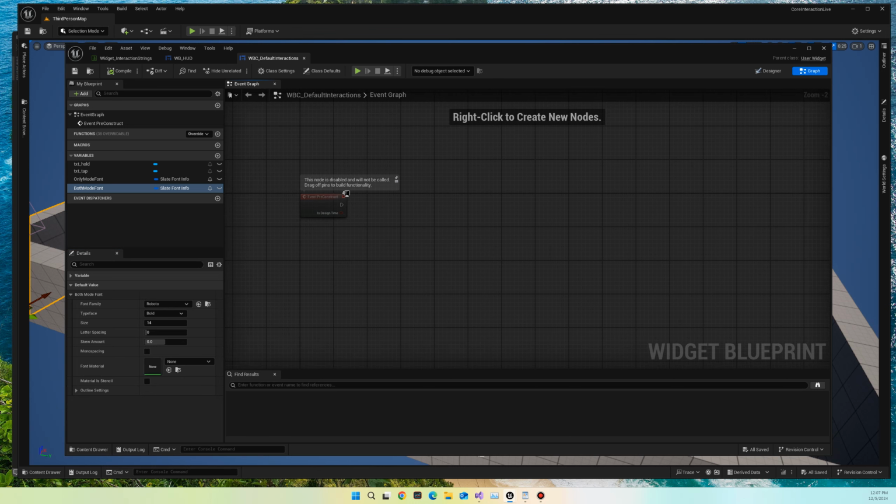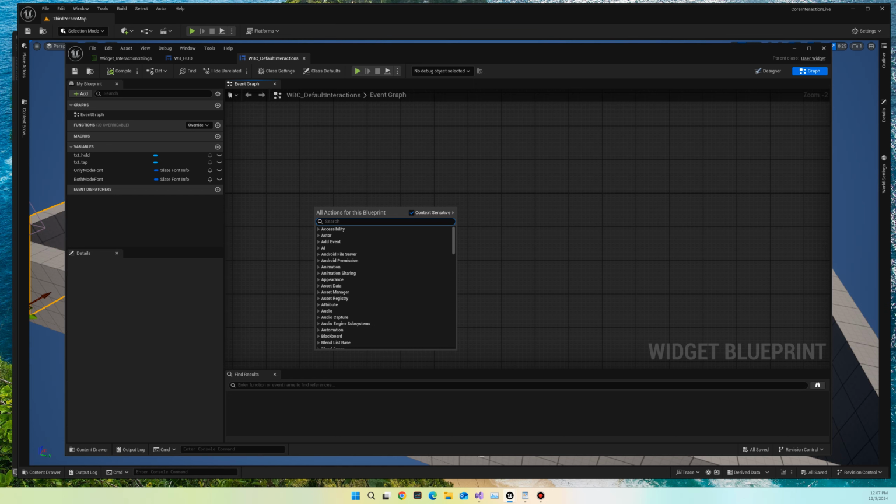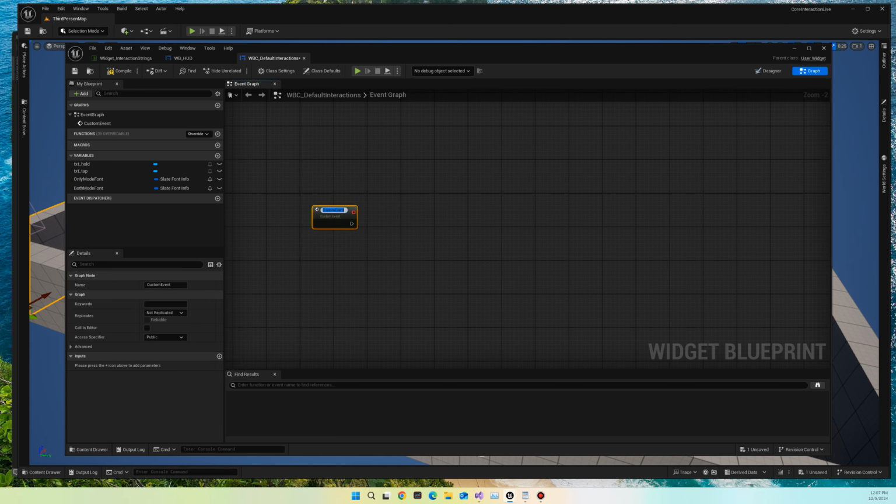Okay, so let's get this widget to start adding some functionality to our widget. Actually, we don't need the pre-construct either for this one, so I'm going to take those away. The first thing I'm going to do is create a little custom event helper. I'm going to call this add custom event, and this will be the reset UI event.